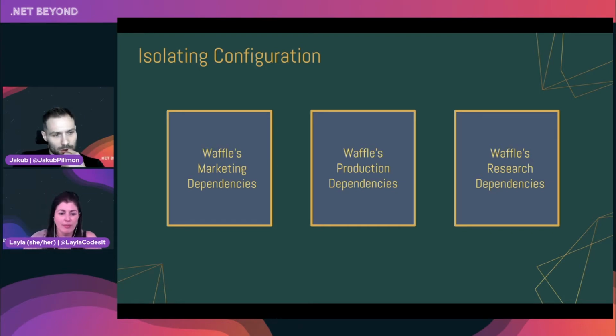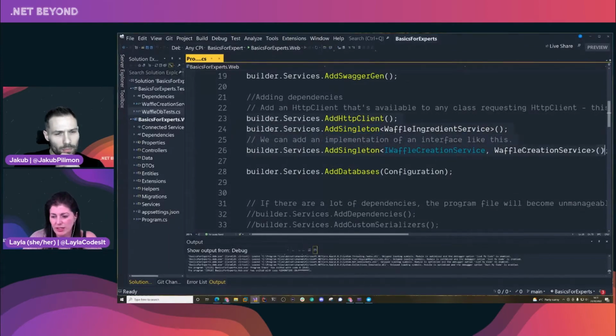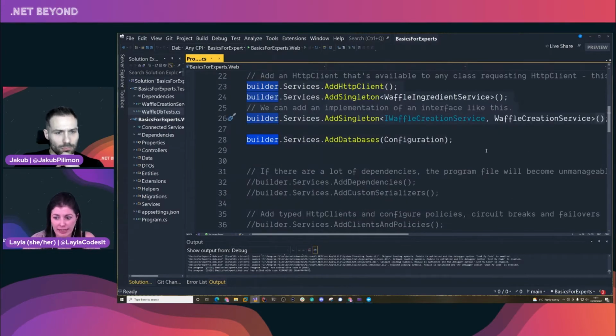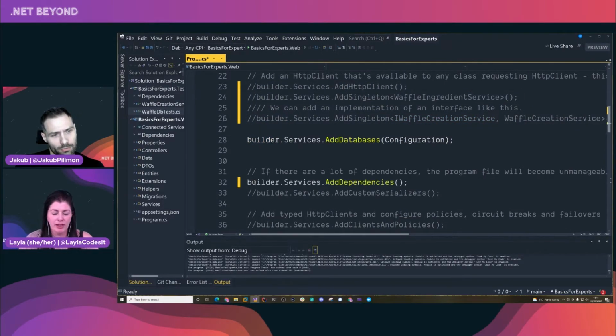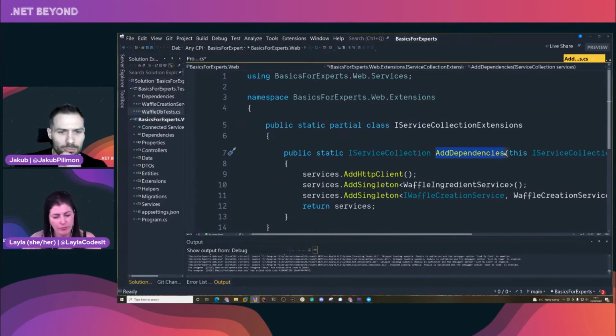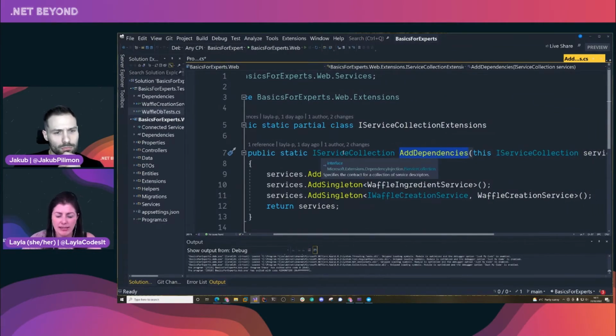So if we hop back over to the code, you can see here, I've just got this, and you're quite right. If I had 20, 30 dependencies, this program file is going to get really, really messy. So I've prepared one earlier. If I come down, commented that out, and I've got this AddDependencies. And this is some code that I have written. If we head into it, this is going to be an extension method of IServiceCollection.